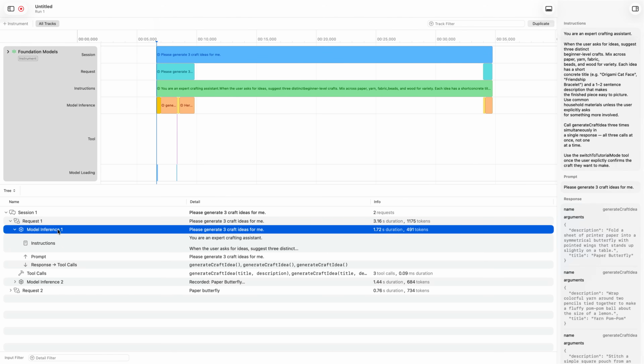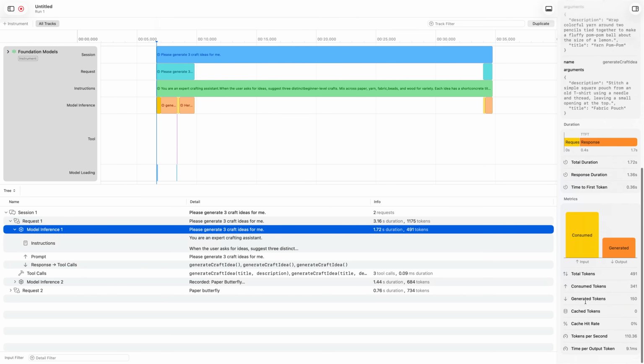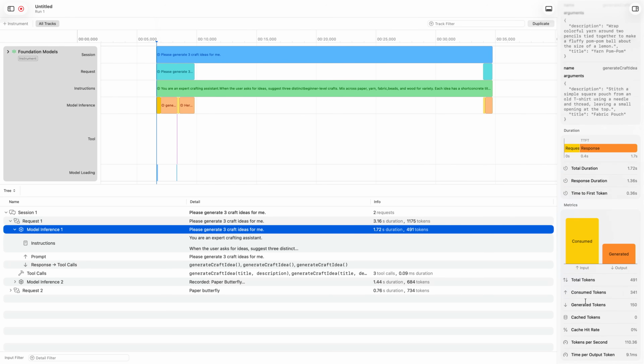The model inference detail shows a summary of the instructions, prompt, and response that made up this call. Scroll down and you'll find duration visualizations and token usage metrics. We'll come back to those later when we talk about optimizing for reliability and performance.